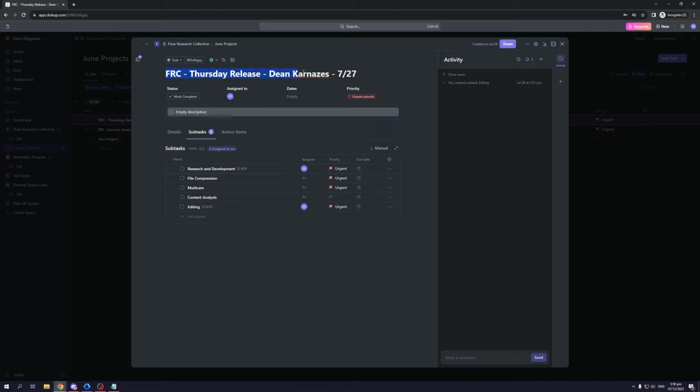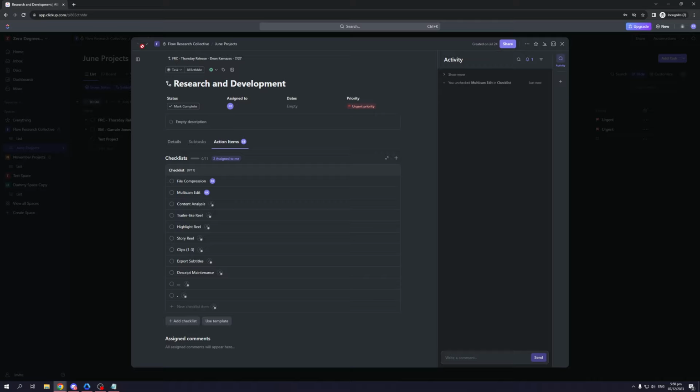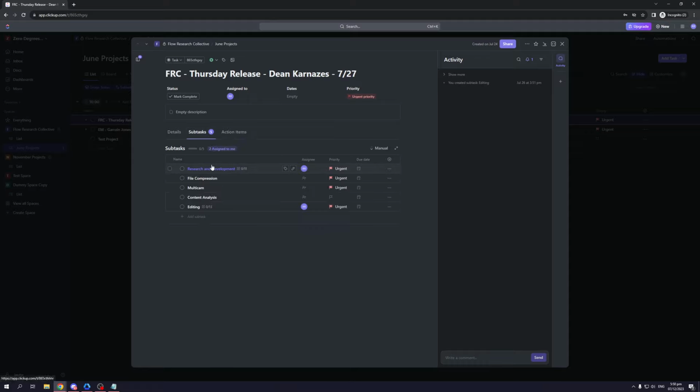So that's one. Now subtasks, on the other hand, would take you to this page here, where this is the actual name of the project and these are the subtasks. So some work will go into R&D, some into file compression, although I think I've already put a checklist in this one. So let's just pretend that the one on the main page of the subtasks isn't there. So once we're past R&D, it goes into the multicam edit.